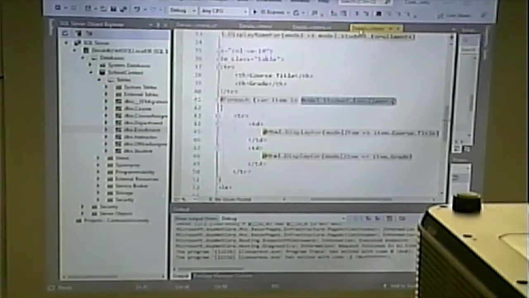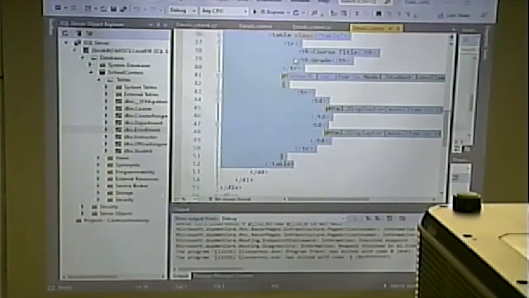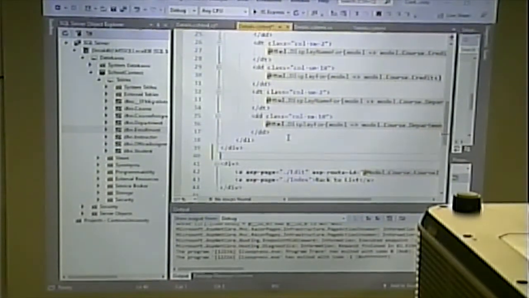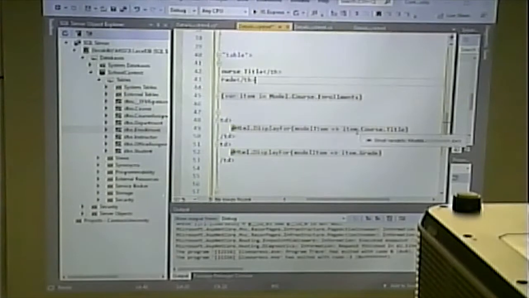So now I just want to change the details page itself to display this. So I'm going to copy this, put that in here. All right, for each item in model, course, enrollments, display model item, item.course.title, and item grade.